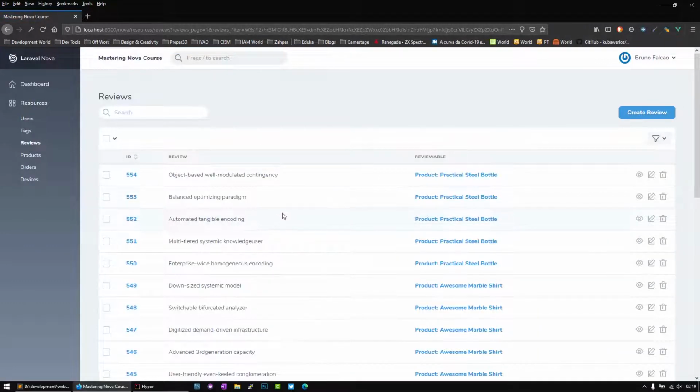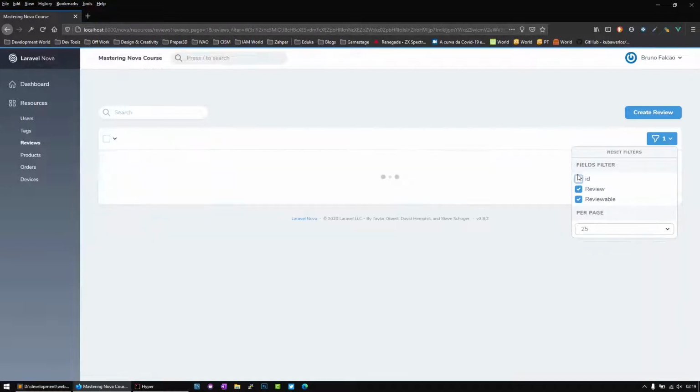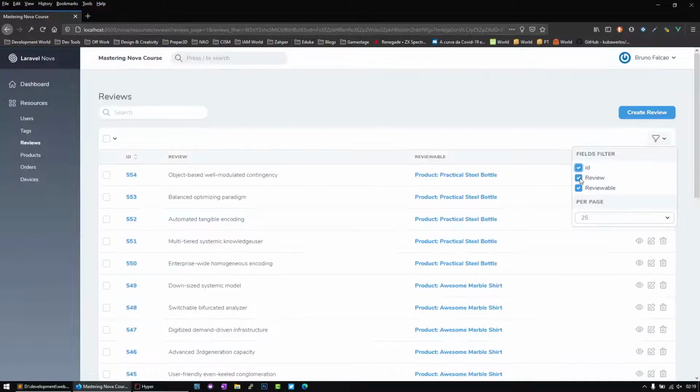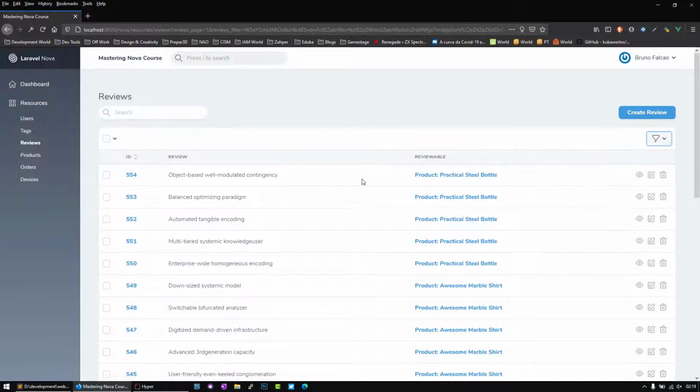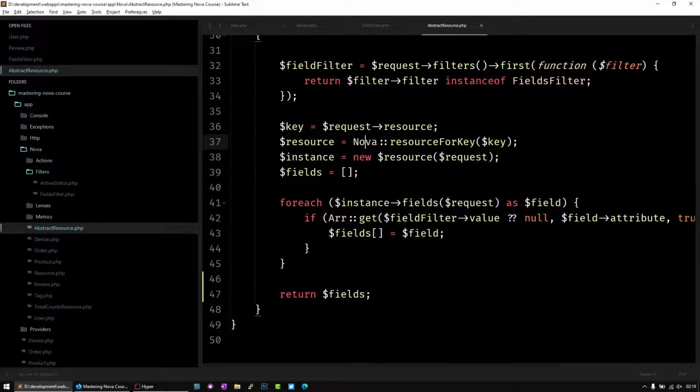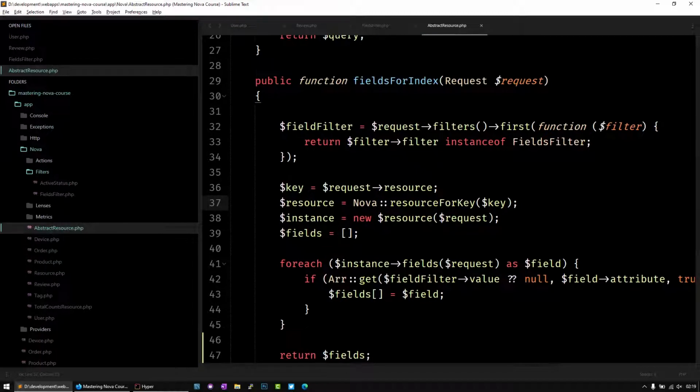Okay, so reviews, let's check it out. Let's take out the ID. And it doesn't take out the ID. Let's take out the review, it doesn't take out. Nice, so it's not working as it should. Let me look again at the code very quickly. If fields filter first, instead of field filter.